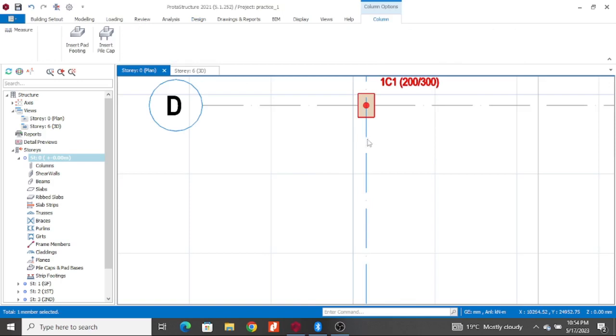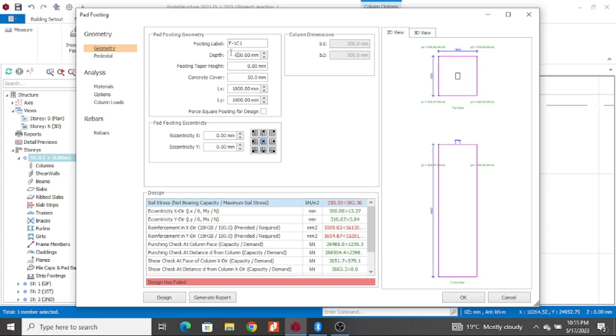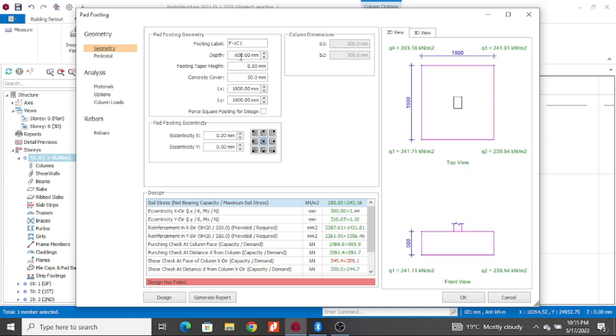Once you insert pad footing, it comes already designed, but from the geometry you can start changing things. Let's change that height to 400. You see it is failing. Change that to 600. It is still failing. 700, it's passing. The size has also been provided.